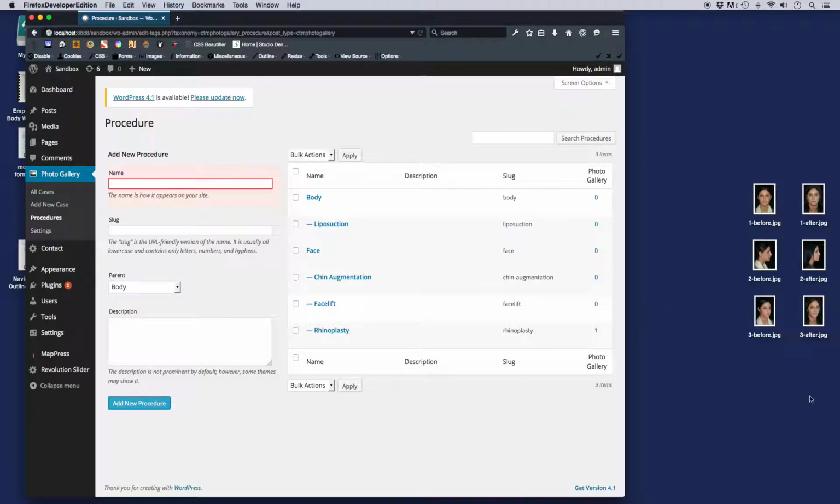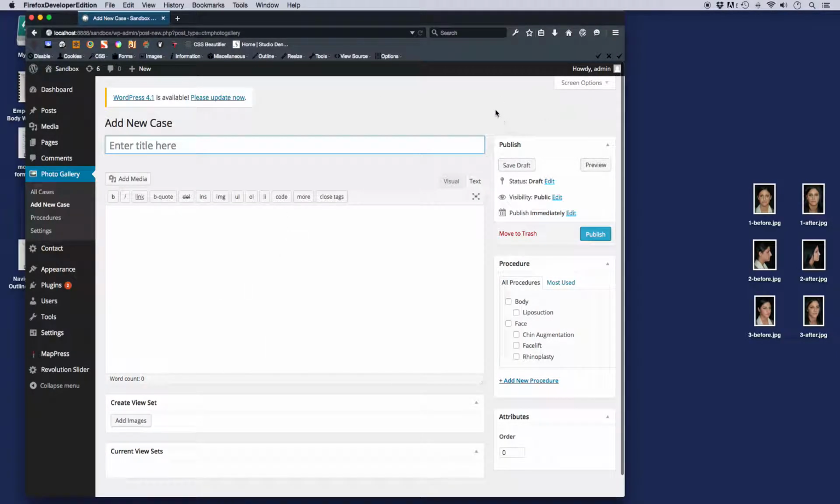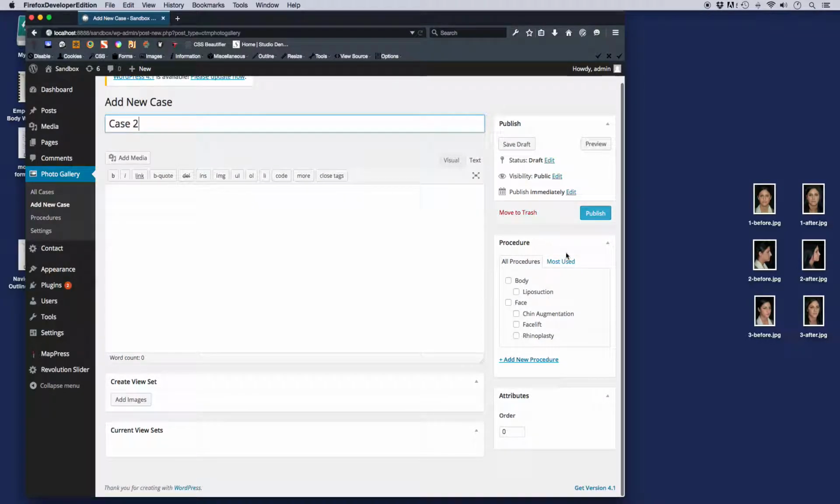So once we have the images that we want to add, what we want to do now is go to add new case. And this is going to bring you to a pretty basic WordPress editing page that you're normally used to seeing. And for this we're going to add case 2, because it's the second case for rhinoplasty. And we're going to go over here on the right, you're going to see a list of the procedures that we just added. So there's the lipo and the chin augmentation that I added. And for these images right here, we're going to list it under rhinoplasty.